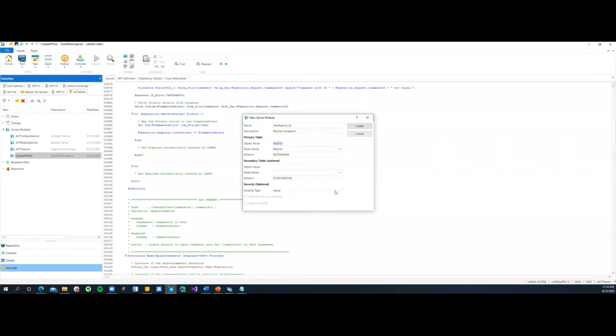And another point to make about this is that if you do decide to do a basic or do the bearer token, you can also generate security examples for this within the server module that'll be created.